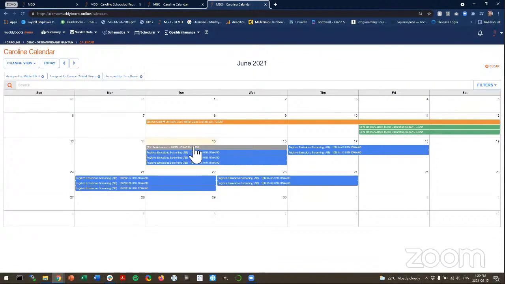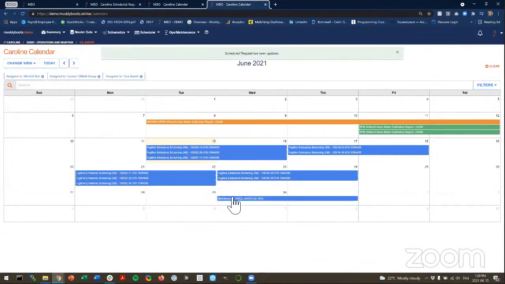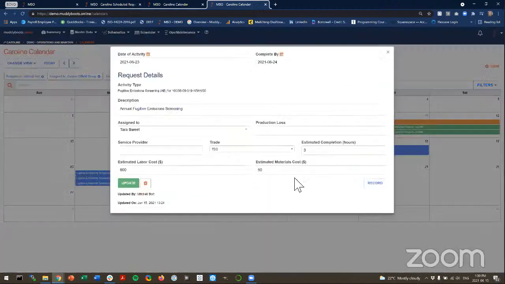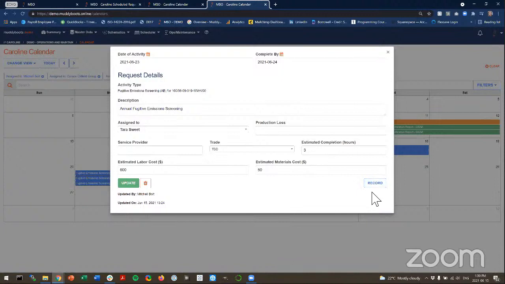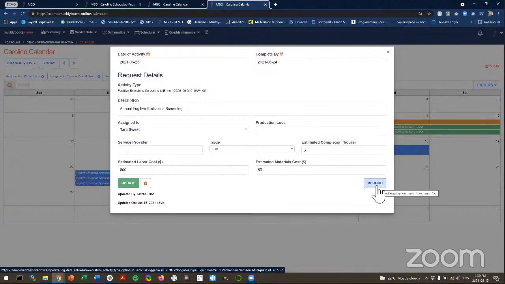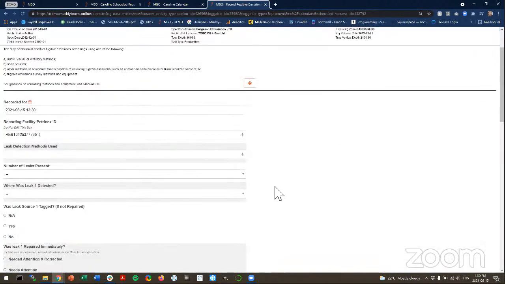Again, I can plan this. I'm going to plan this for next week. And if I feel like it, I can say exactly this date, right? So just go and record one of these events. Everything you can record from your schedule request table, you can also record from the calendar. And it's a very similar modal. Any sort of operator will not have access to edit these fields. This is, again, for the folks that are managing these systems. And I'll record this.